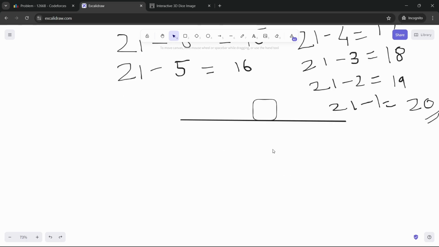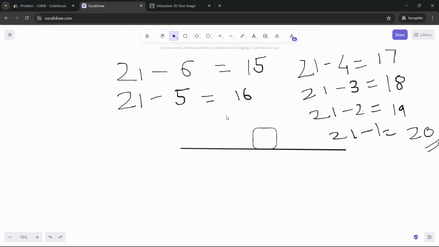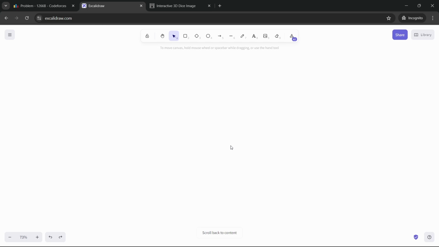If we have one die kept on a surface, obviously it's going to be kept on a surface. It's not going to hang around in the air. So if there is just one die, then these are all the possibilities. Okay, let's look at another scenario.